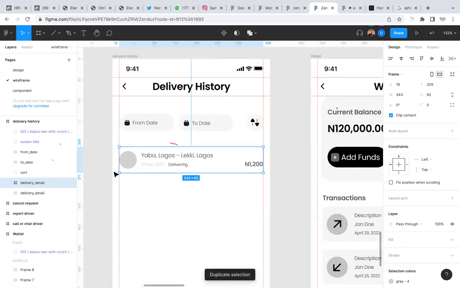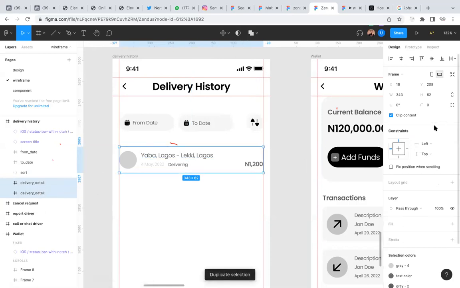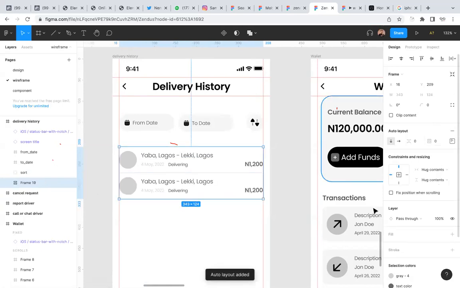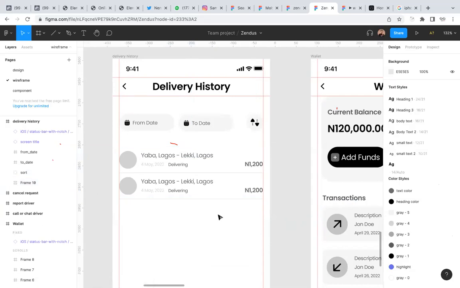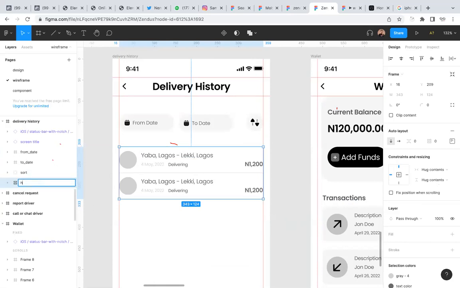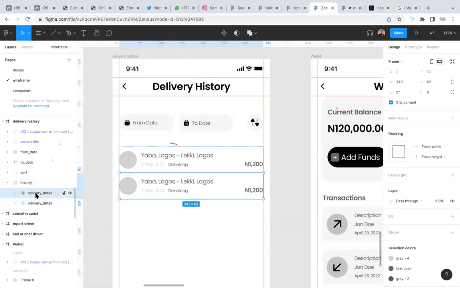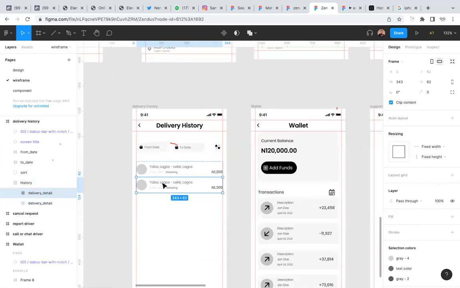Control D can duplicate it for me. I hold both of them together. I use Shift A to add an auto layer to that stuff. And I can have stuff like this. Then I can also name this one history or results, anyone. It could be history or results. Then we can now continue to duplicate this a couple of times.